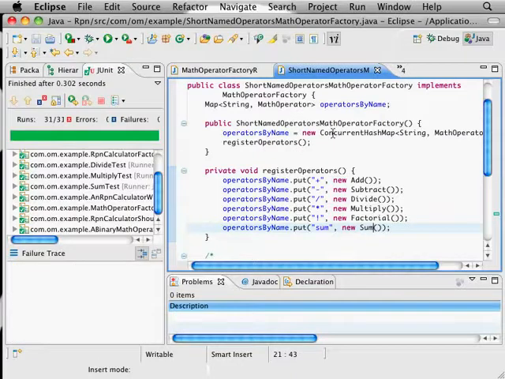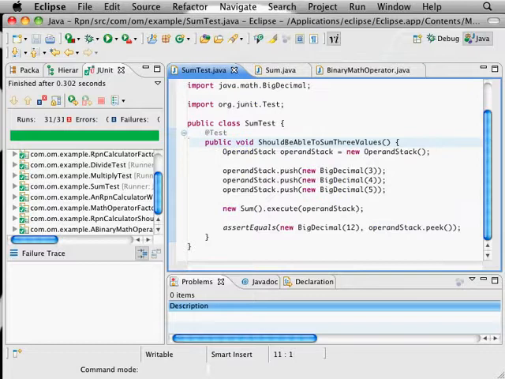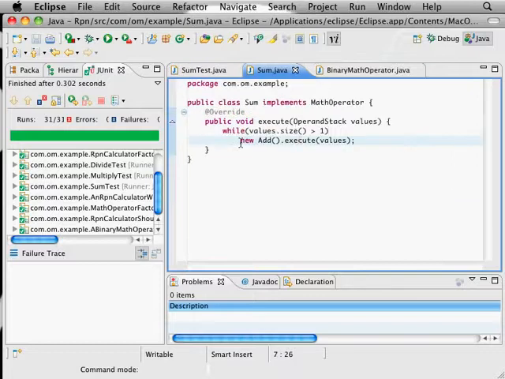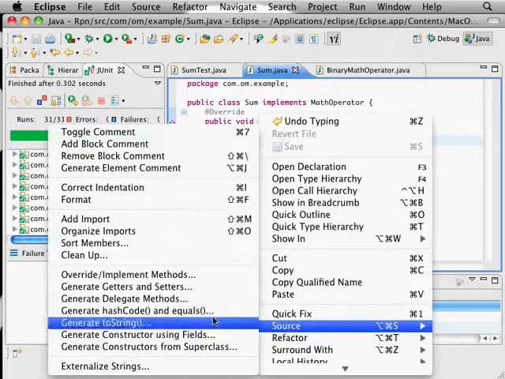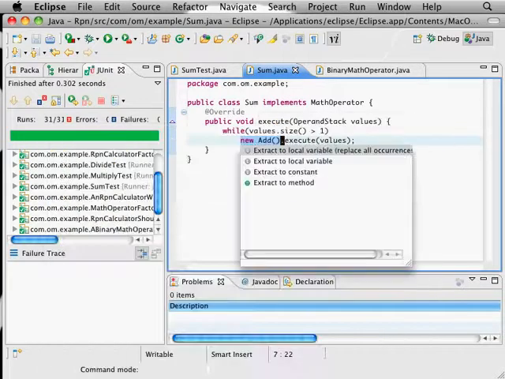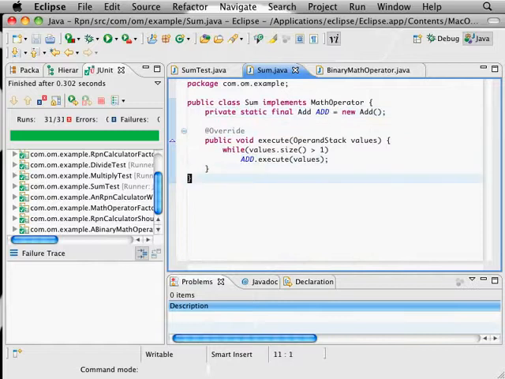Okay, that's good. I'm going to close this up. Don't need that anymore. Let's look at sum for a second. This is a bit unnecessary, so how about we just do this? I'm going to extract this to a constant. Actually, I can do this with a quick fix. There we go. Everything should work fine. Alright, there's the sum operator, and we'll wrap it up with that.